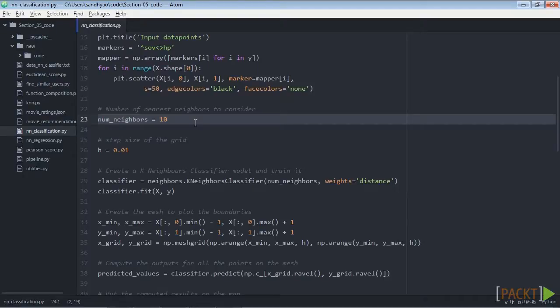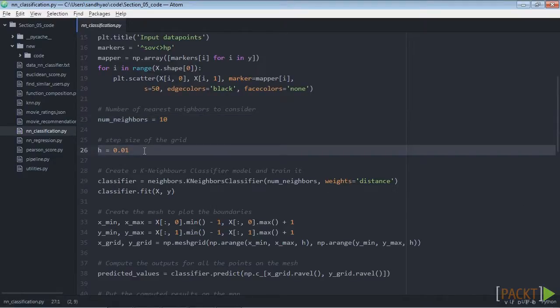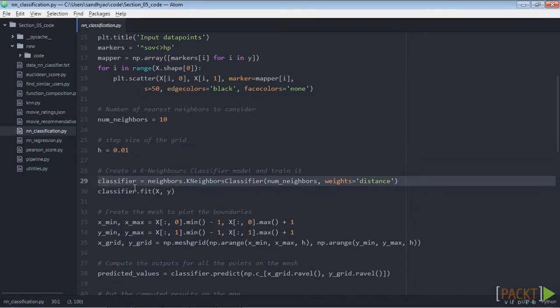Now, in order to visualize the boundaries, we need to define a grid and evaluate the classifier on that grid. Let's define the step size. So here we give the step size as 0.01. We're now ready to build the K-nearest neighbours classifier. Let's define this and train it.